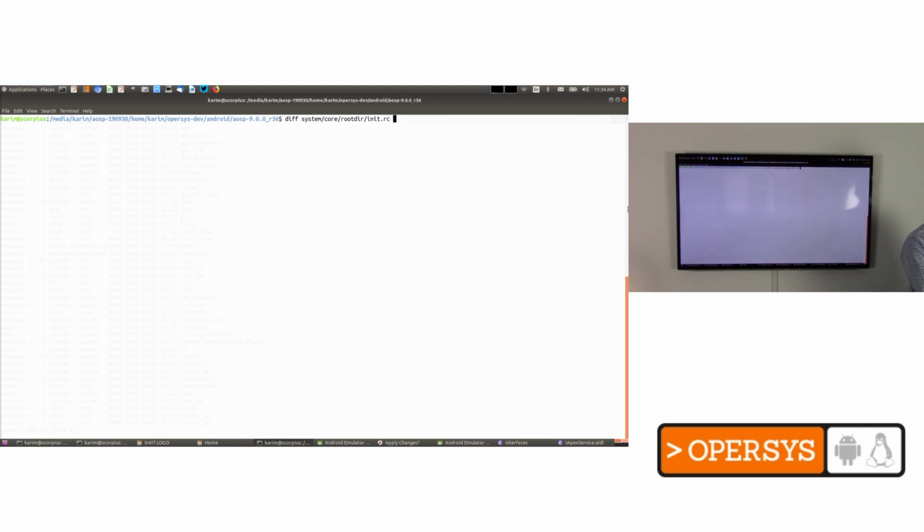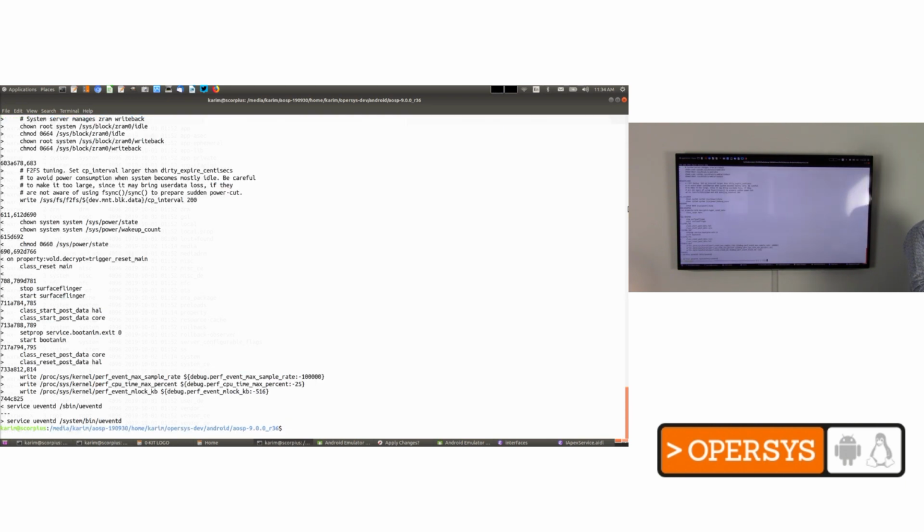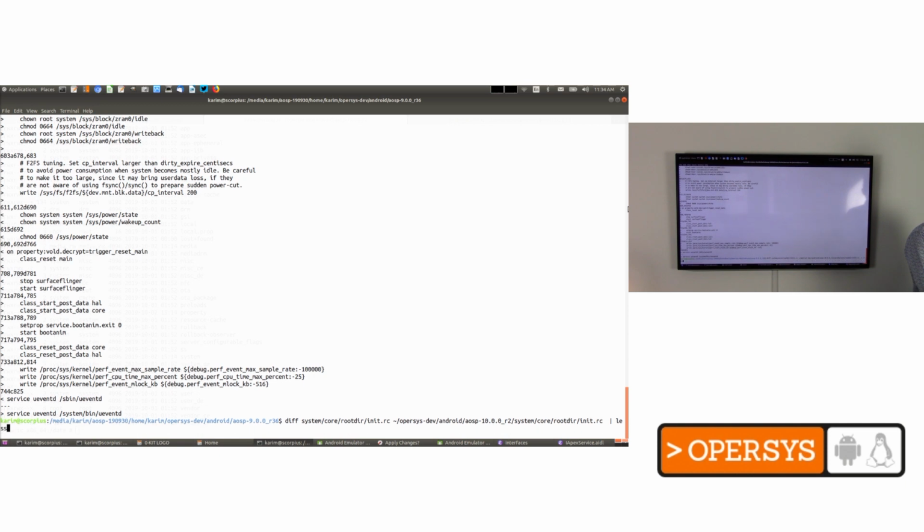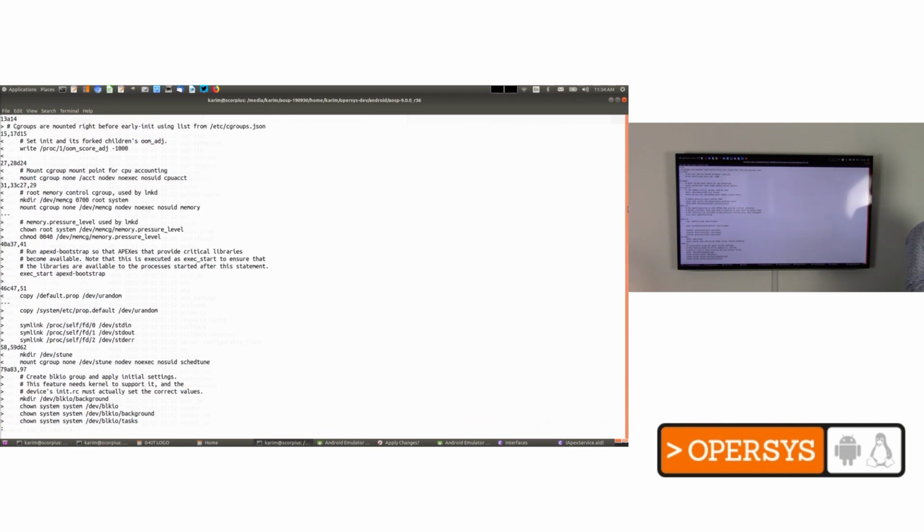And if I compare that to, so let's go for Android 10, which in my case is AOSP 10, system core root dir init.rc. This is always a bit entertaining, trying to see what changed in the init.rc file. Some of it is just housekeeping, so I'm not going to spend too much time on it, but sometimes it can be interesting to see what they're doing.